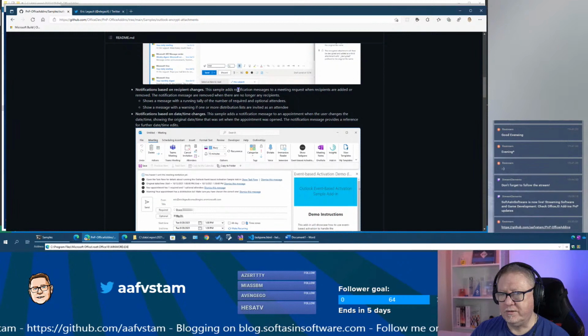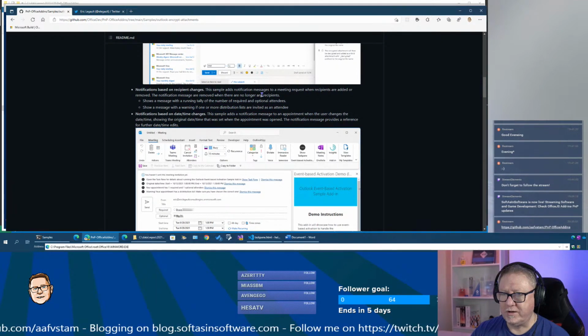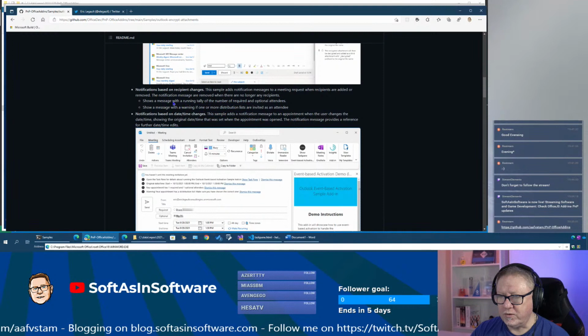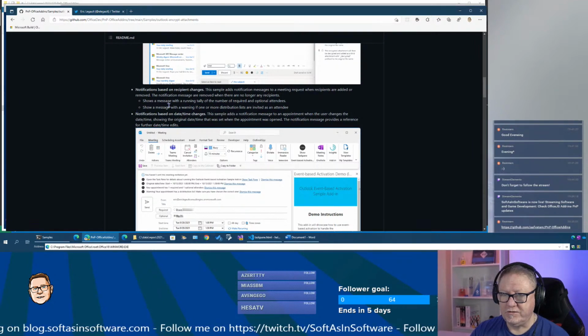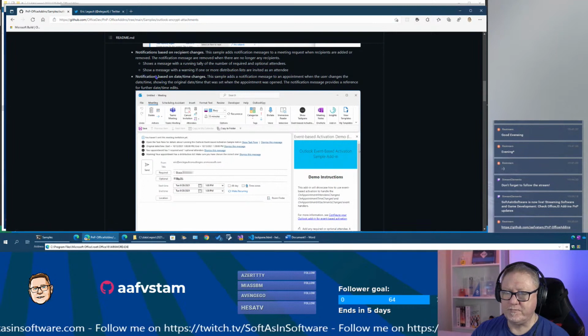Notification based on the recipients. This sample adds a notification message to a meeting request when the recipients are added or removed, and the notification messages are removed when there are no longer any recipients. It shows a message with a running tally of the number of required and optional attendees, with a warning if one or more distribution lists are invited as an attendee.